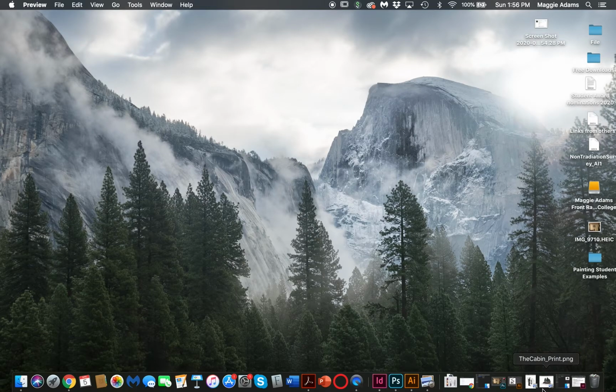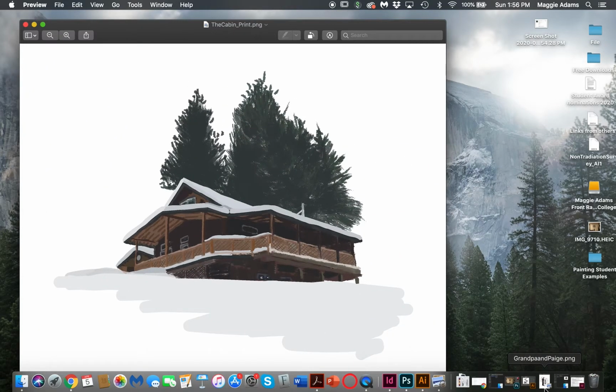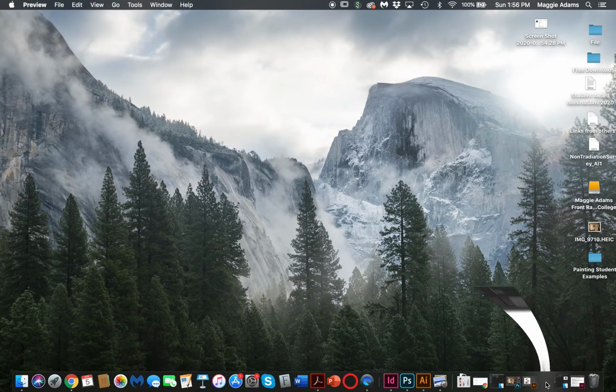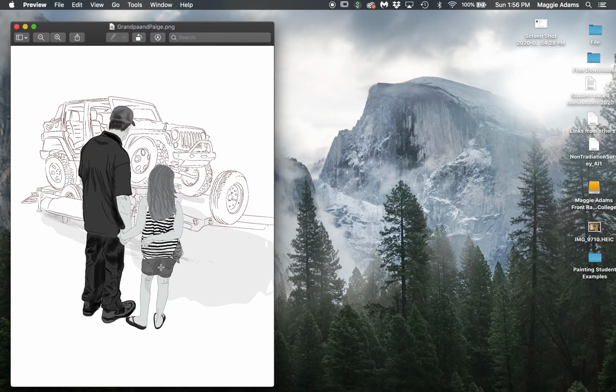I'm going to show you a couple that I did. I did a few of these for Christmas presents this last year. This is a newer technique for me. So this is one I did for my in-laws. This is their cabin, their retirement home. Here's another one that I did. This is my dad and my daughter and a Jeep. My dad's a big Jeeper, so this is a combination. They are painted, and obviously I did some line work, so I wanted to try something just a little bit different.